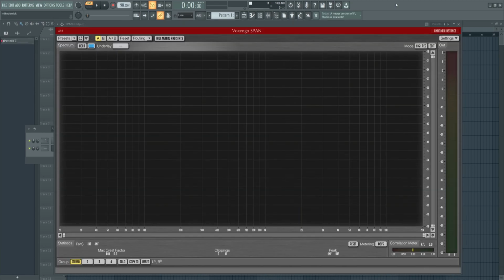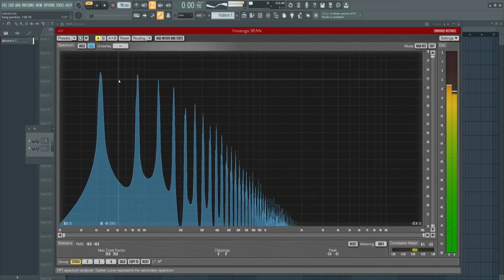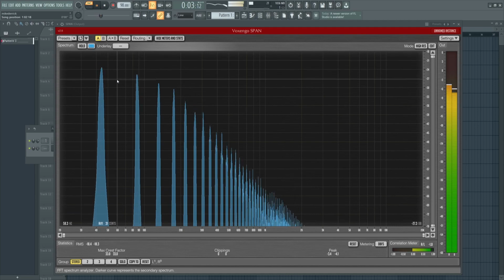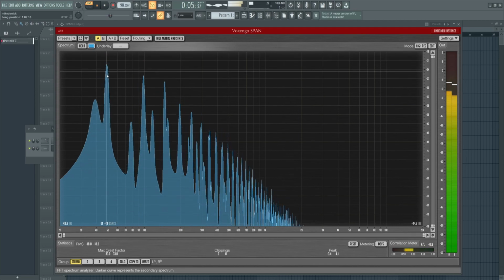If I pull up an instance of Span here, we can see that our fundamental's level is really inconsistent, which can lead to some major mixing issues down the road. Take a look. Like right there, look at that.